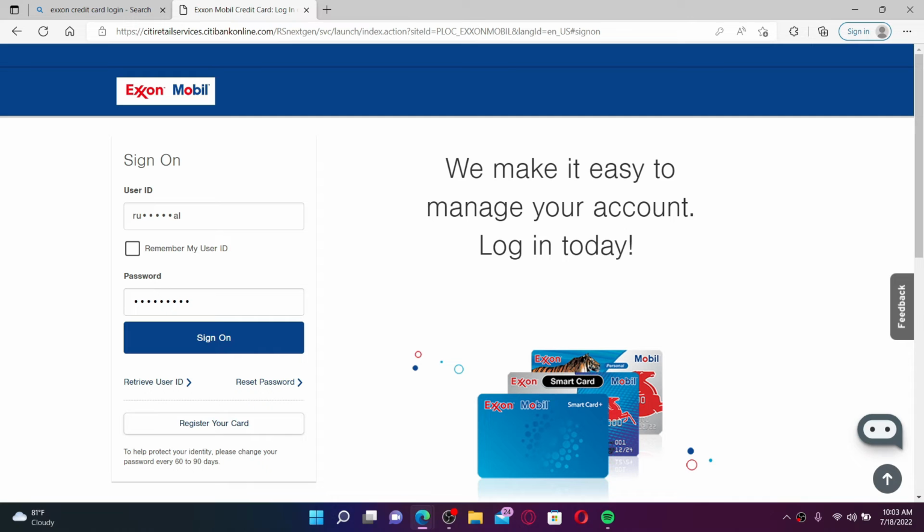In case you don't remember your user ID, you can click on the Retrieve User ID link at the bottom. Similarly, if you happen to forget your password, you can reset your password to a new one by clicking on the Reset Password link. If you've not registered your credit card yet for Exxon, go ahead and click on the Register Your Card button at the bottom and follow the registration process.